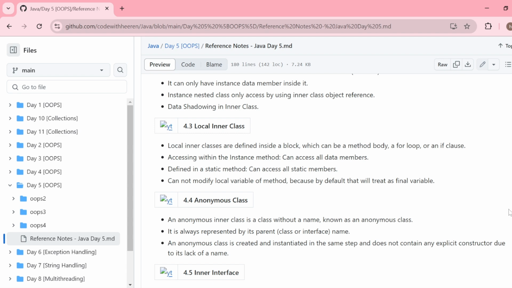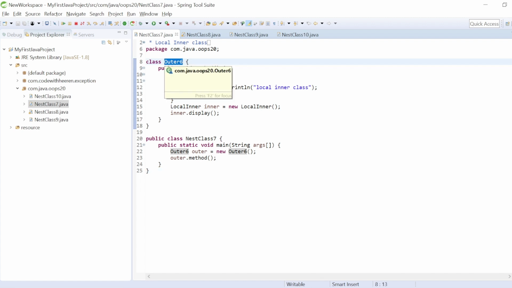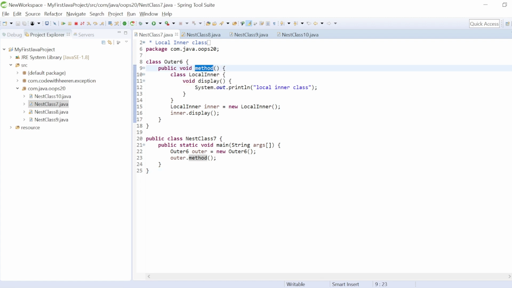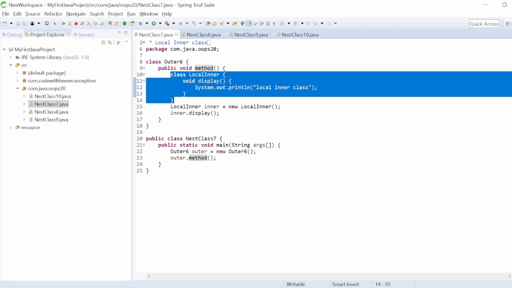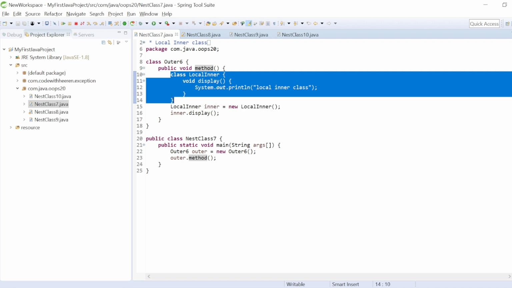Let's better understand this by implementation. In this implementation, I have a class Outer6 which is holding one method. Inside this method, I am defining one inner class. That method is having this class inside it, and that's why this is known as local inner class. And inside this local inner class, I'm defining the method display, which is just printing "local inner class" as a message.